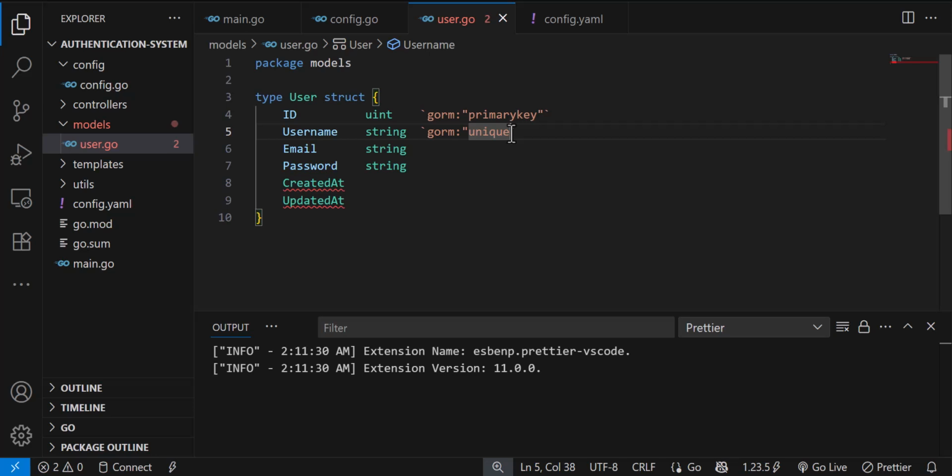Good. So we are not yet done with the declaration. First we will say that it is unique, and also we will let GORM handle it as not null. So there is no way this field is going to accept a null value. It must contain a value. So we will bring our semicolon and we will say not null like this. Good. Then we will close our quotation. The same thing applies to the email. The email too is supposed to be unique and also not null. So we can actually bring the same over here.